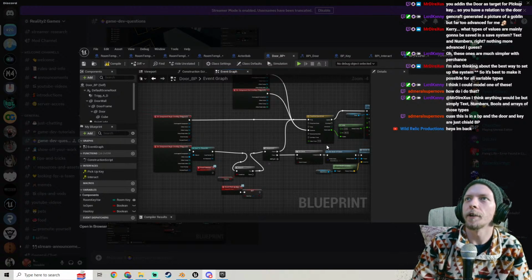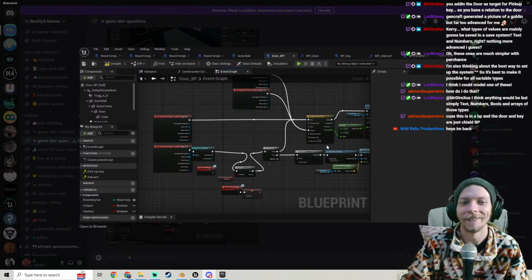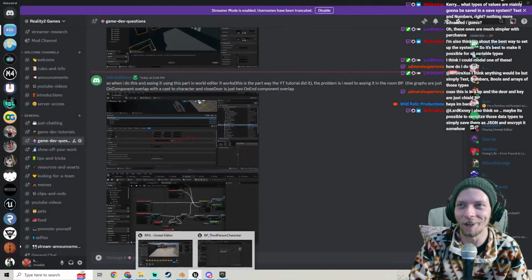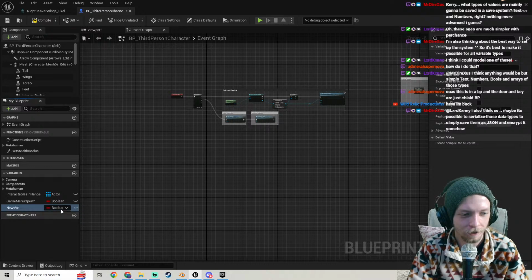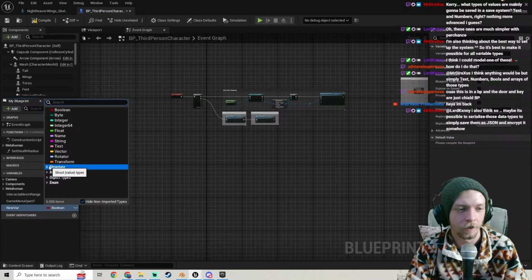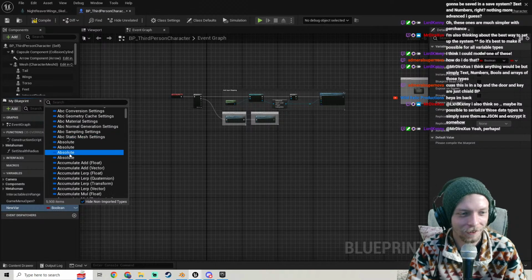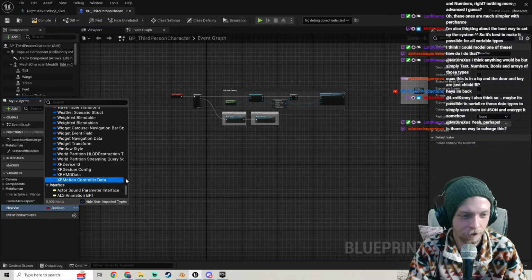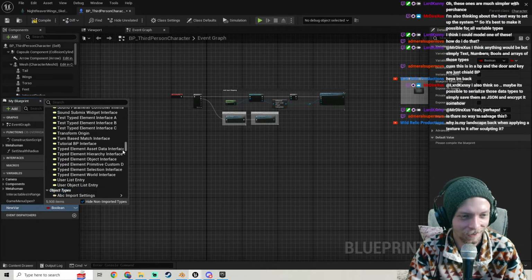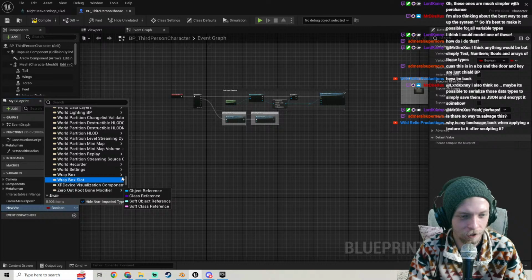I'm also thinking about the best way to set up the system, so it's best to make it possible for all variable types. Yeah, but you know how many variable types exist in Unreal Engine? Look at all the variable types. This is just the base ones. You can make anything a variable. Those are structures, interfaces, object types, enums.